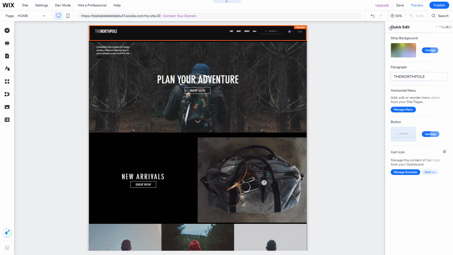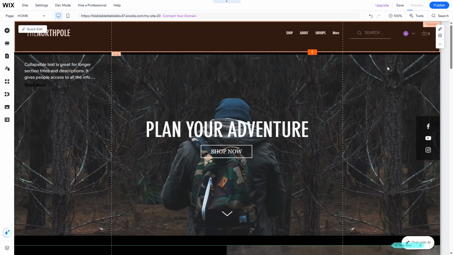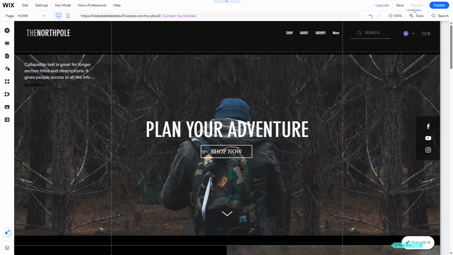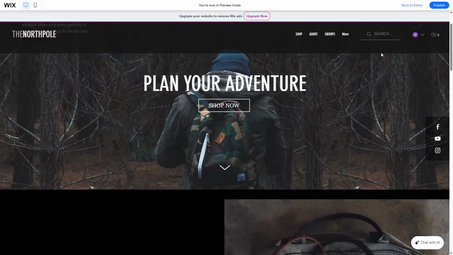Once you have selected Fades Out, it's a good idea to see how it looks. At this point, you'll want to preview your site. In the Wix editor, you can easily switch to preview mode by hitting the Preview option, usually located at the top of the editor. This change allows you to experience the website just as a visitor would.